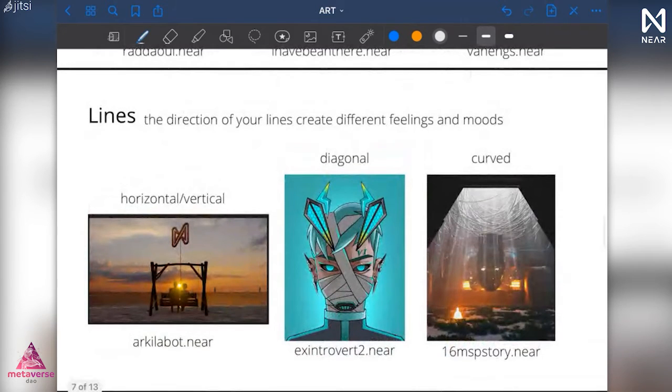Lines. The direction of your lines create different feelings and moods. So let's look at the lines here in this first one. So horizontal lines are going across here, the horizon, and vertical lines going up and down. This creates a very stable feeling. And so we just want to sit here with these people. It has a very strong feeling.